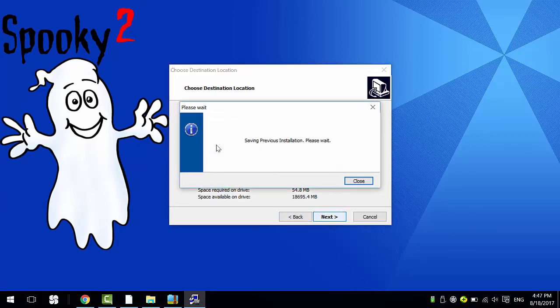And it is saving previous installation. If you are afraid to lose your scan results or your own program, you can copy your custom CSV file to another driver to save it.